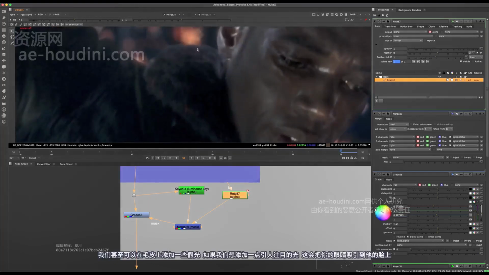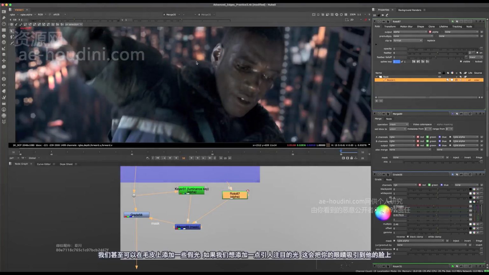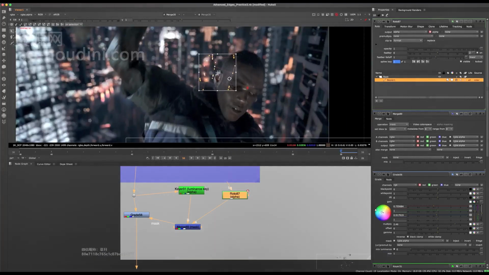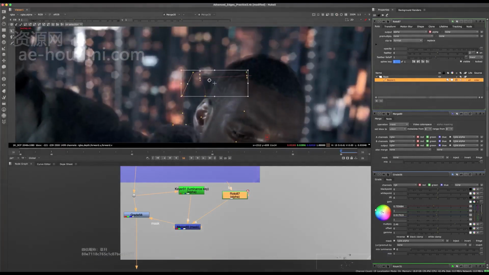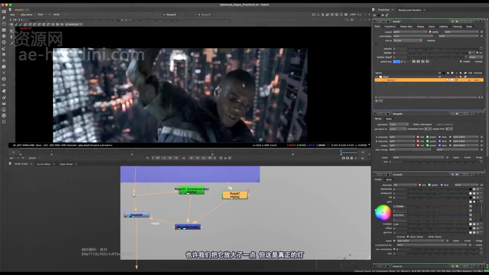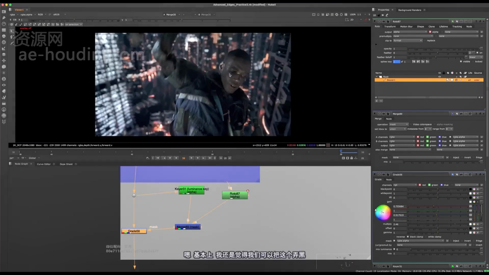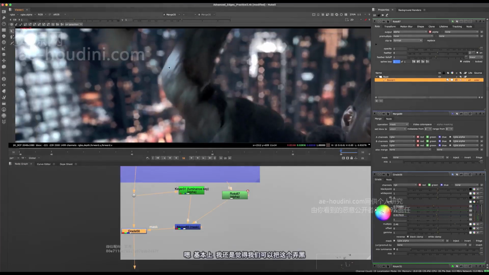We could even add some fake light on this fur if we want to add just a little bit of catching light, which is going to draw your eye to his face. So we can put it here. Maybe we can even extend it up a tiny bit. But this is real light, so it really helps us, you know, has the details already there to be lit up more, basically. I still think we could probably even darken this.